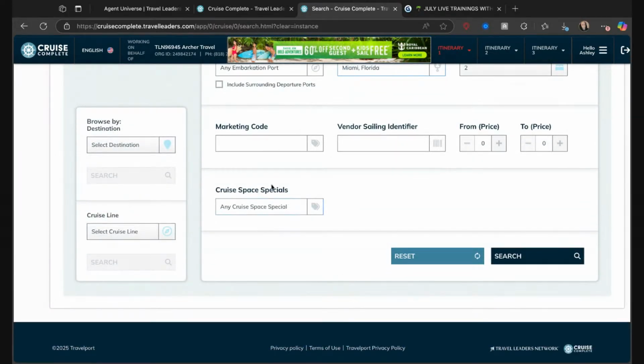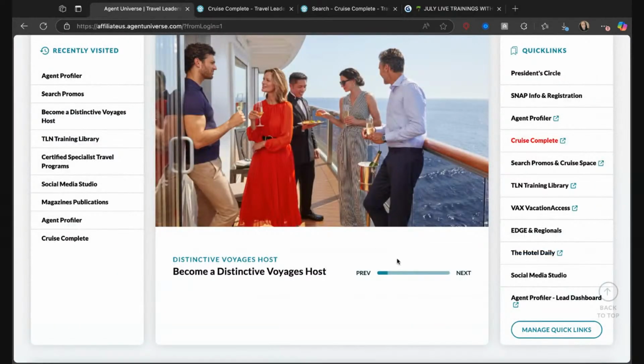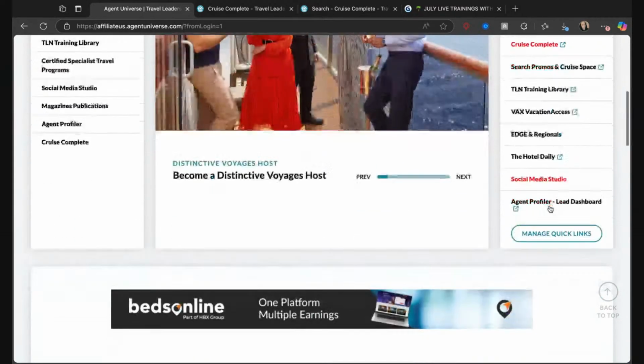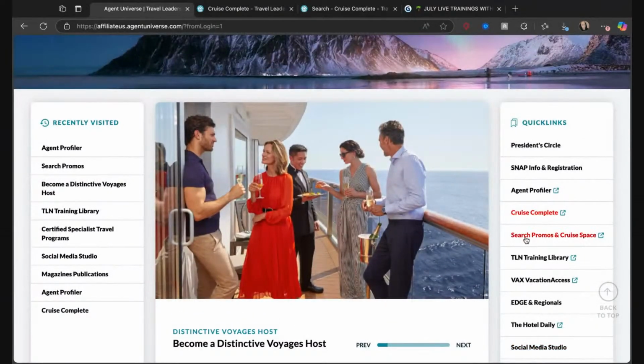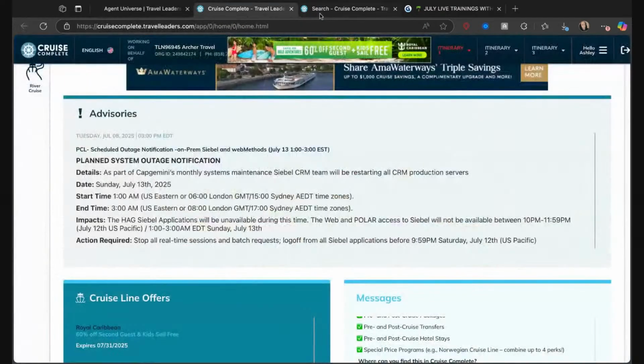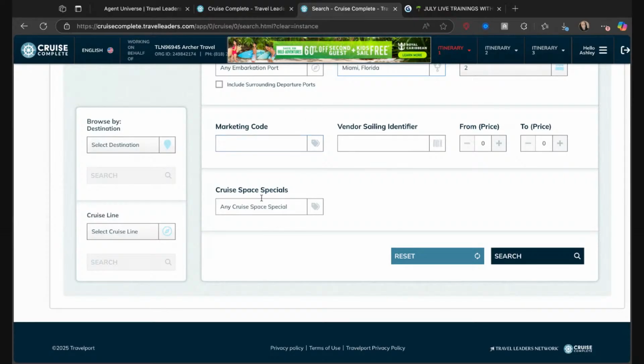And then cruise space specials. Cruise space specials are also on the outside of this. Where shall we find that? They have them somewhere. They're like in a weird spot. Yeah, search promos and cruise space. This is their own little special thing that they have going on here. Sometimes they have those. Honestly, I've never really seen them, but they're there. Okay. So if you have something like that, you can put it in there. You can also browse by destination and by cruise line on that side.